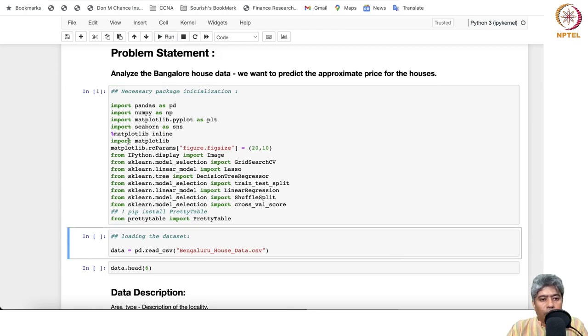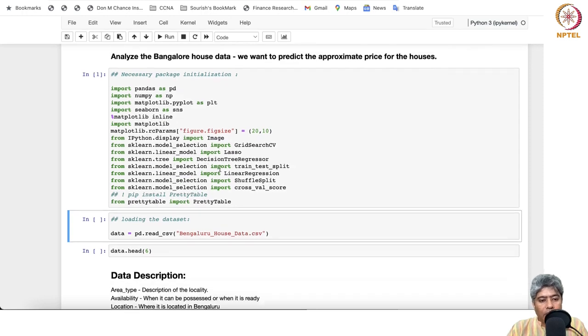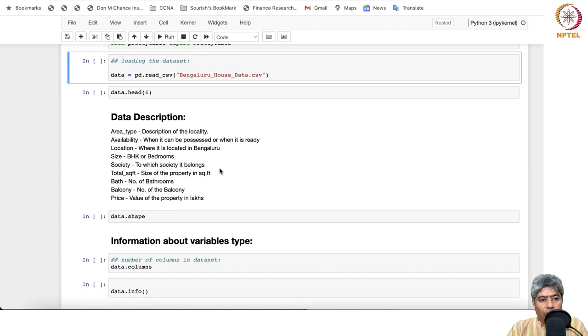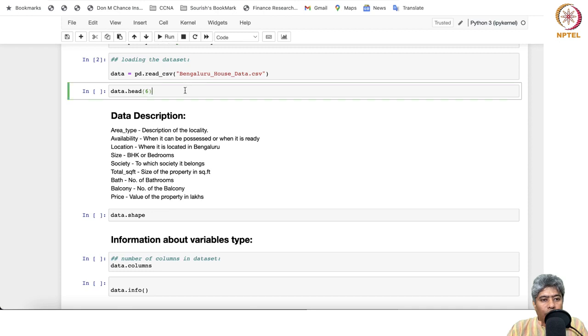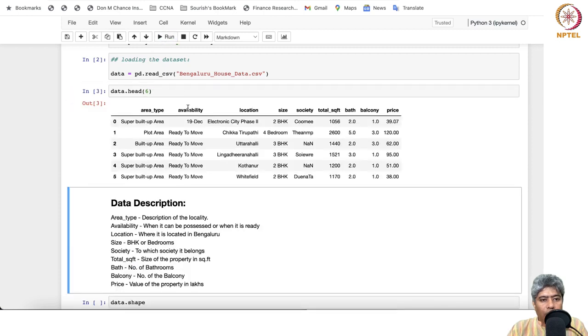So first we are going to load a bunch of Python packages, and then we are going to call the Bangalore house price data. So first I will print this data set. It has 9 columns: area type, availability, location, size, society, total square feet, bath, balcony, and price. I have also provided the description of each column.